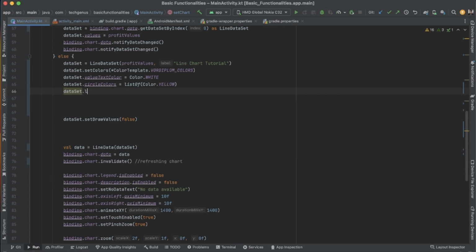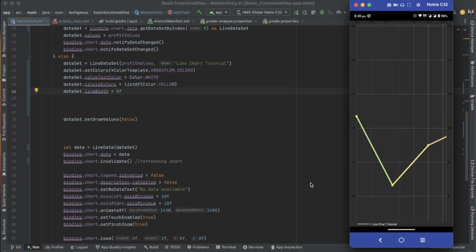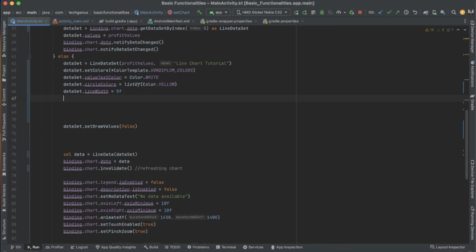Line width, and also this. Let's just run again. Always use a float in the line chart, not an integer. Here it is. There is a line width, the increase. Finally, we can use that data.